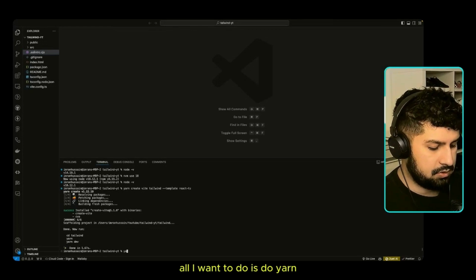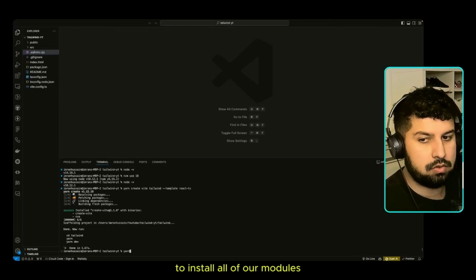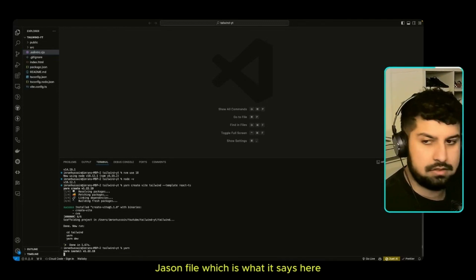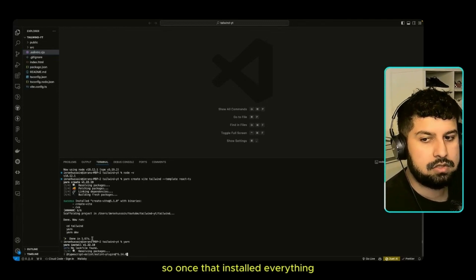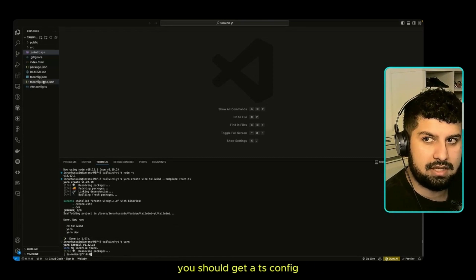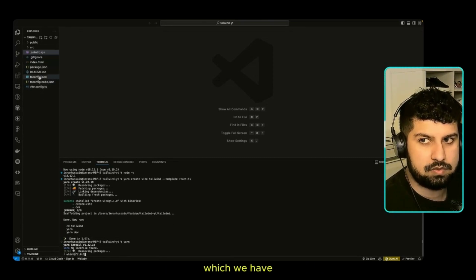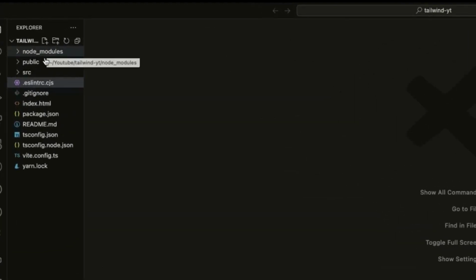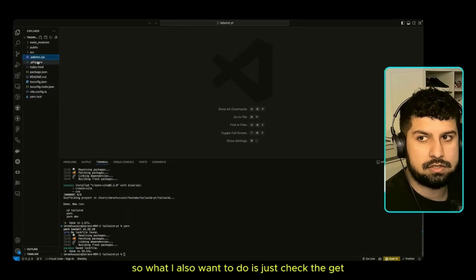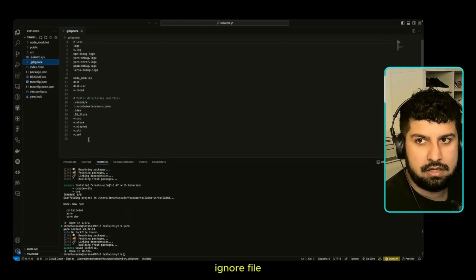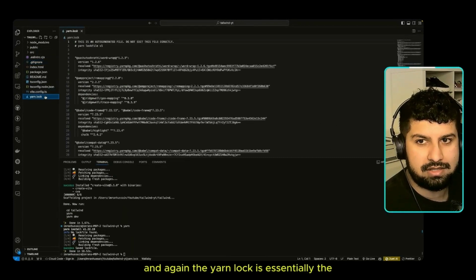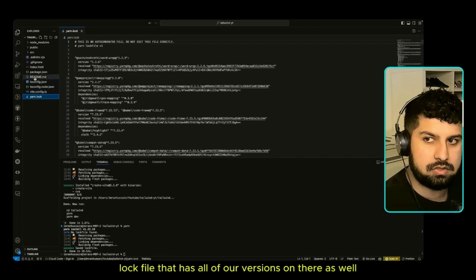All I want to do is run yarn to install all of our modules, all of our node packages in our package.json file, which is what it says here. Once that has installed everything, you should get a tsconfig JSON file as well, which we have. You now have a node modules folder here, and we also have a yarn lock file here as well. I also want to check the gitignore file, which has everything that we need to ignore, which is fine. And again, the yarn lock is essentially the lock file that has all of our versions on there as well.